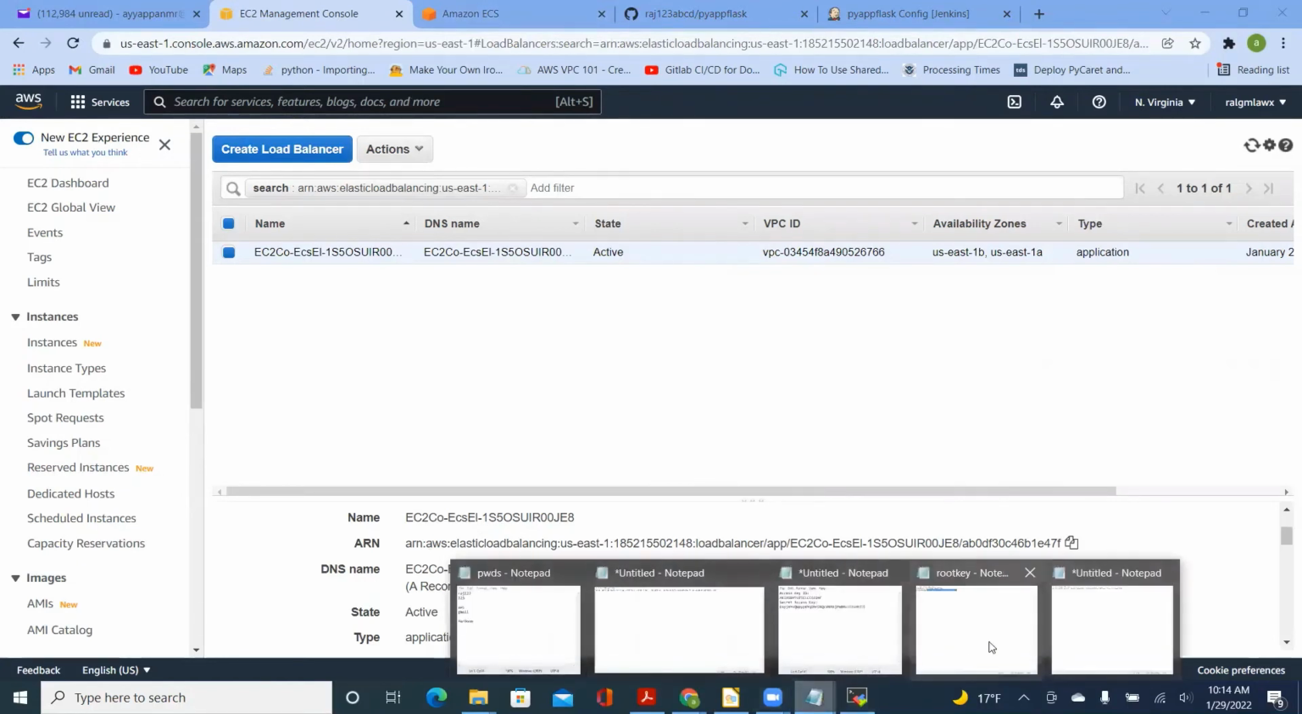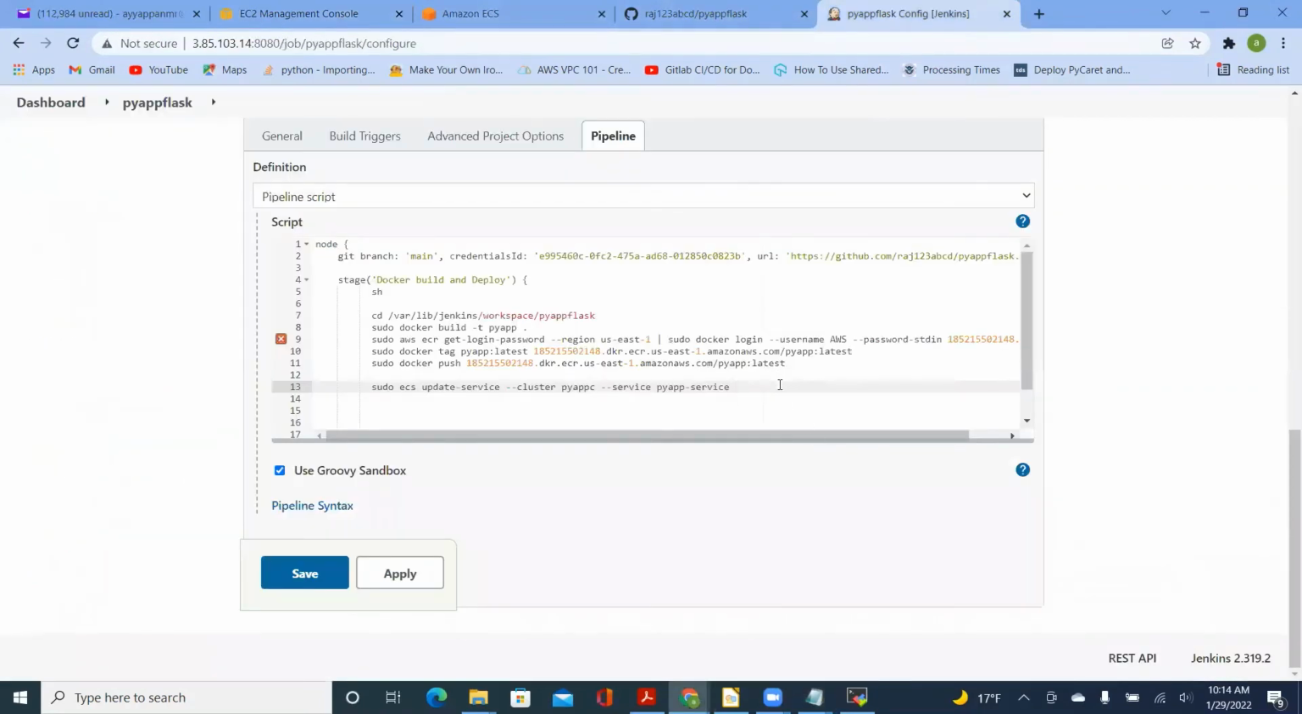Now there's one more thing I need to specify on that script. We need to force, if you see that, we need to force deployment, --force-new-deployment. Okay, this is it.